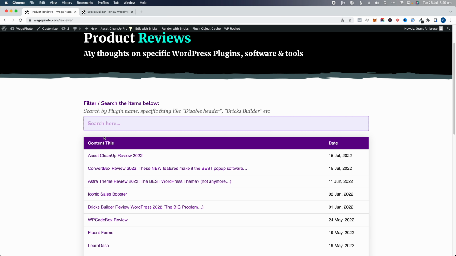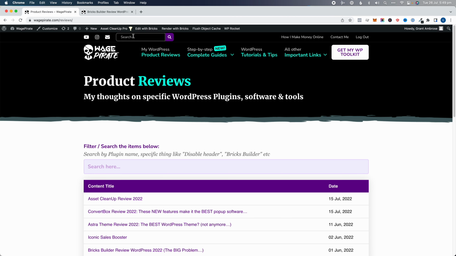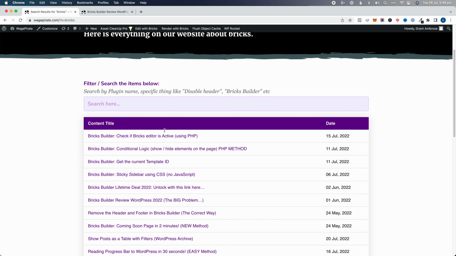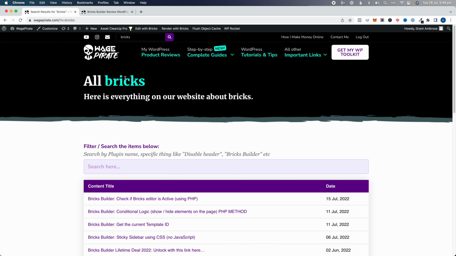The third place that I'm using it on my website is my search results. So if you go to my website, you might search for a plugin that you're using. So you might come up to here and write bricks and then click here to search. And then that goes to a search results page. So this is all the content in my website related to the word bricks.